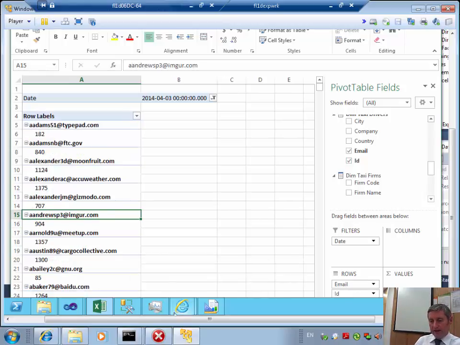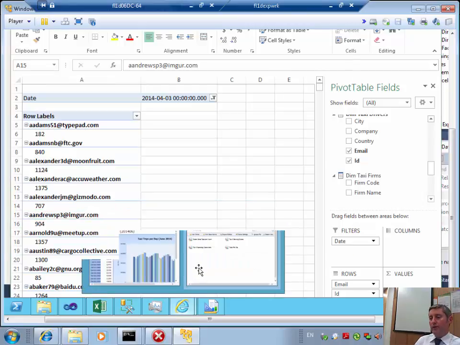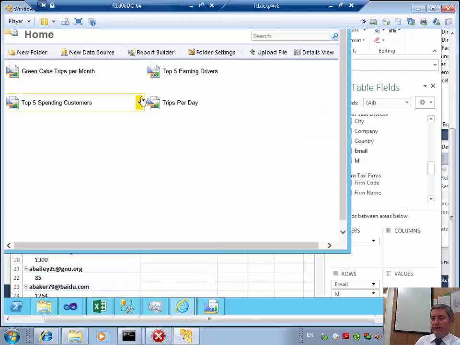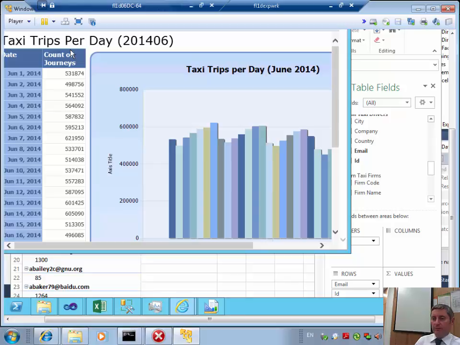We can also expose the data through SSRS, and from here I've created a number of different reports in SSRS, and you can see here a sample report which pulls the taxi trips per day for the month of June last year, and there's the count of trips, and you can see that's graphed out there as well to give you an idea of the abilities of SSRS.